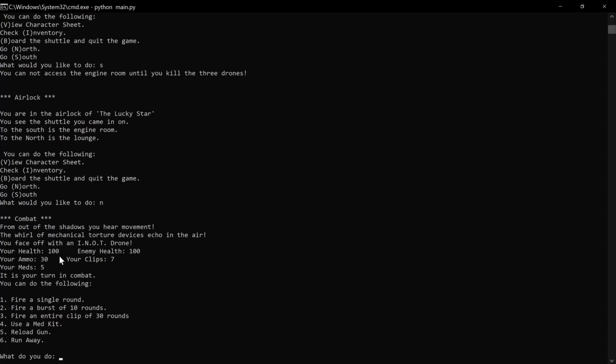There's combat in this game. It's turn-based. So the combat basically starts out, it determines whether you get to attack first or the monsters get to attack first, and then it goes from there. Obviously we won the toss, so we get to attack first. I can fire a single round, which is going to do 1 to 10 points of damage. I can fire a burst, which is going to do 1 to 10 points times 10, or I can fire an entire clip, which is going to do 1 to 10 points of damage times 30. I can use a medical kit, reload my gun, or run away.